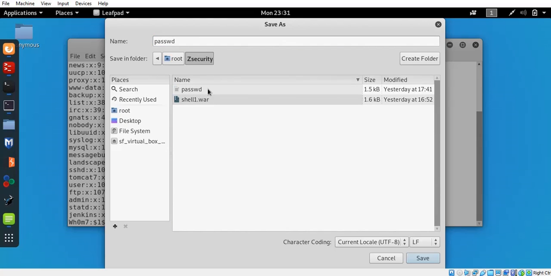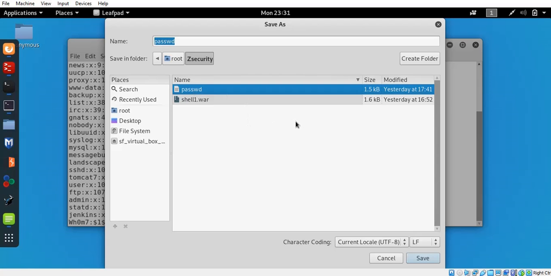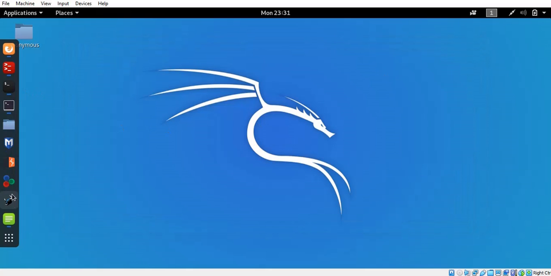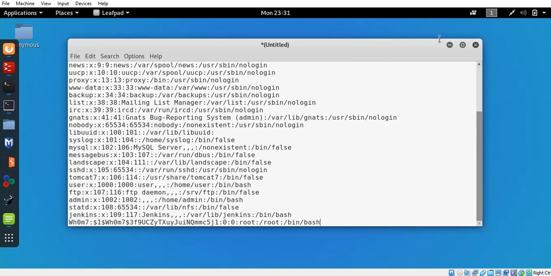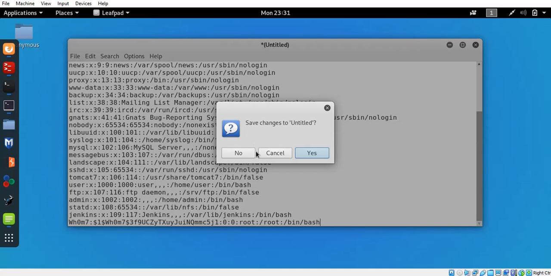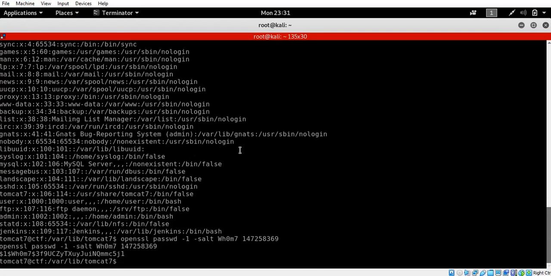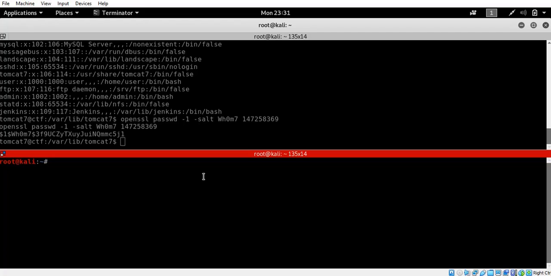Okay, I already have that password file here, the same file which I created. So I will not be saving this, I will be cancelling it. Clicking no. I will show you what is in that file. It's the same, I just made it before recording this video.